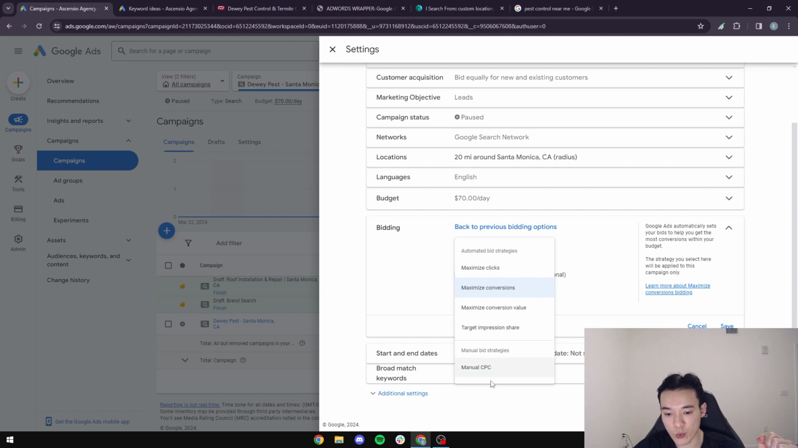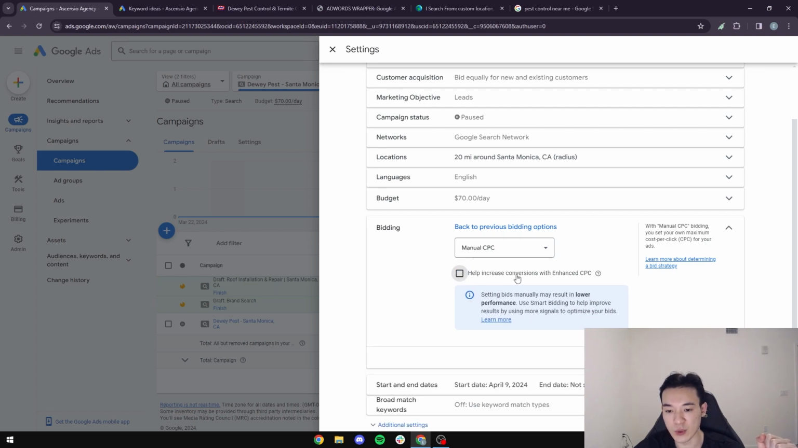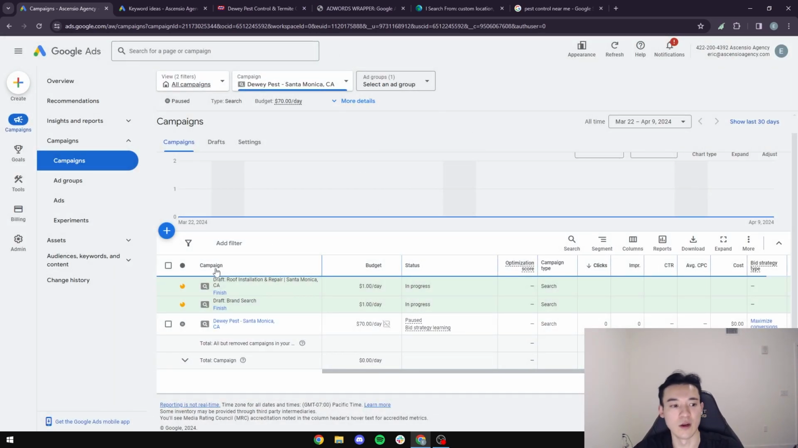And you can see we have the option to select maximize clicks, conversions, conversion value. We want to select a manual CPC here, right? That's the first thing that we want to do. And we want to untick help increase conversion with enhanced CPC. And once that's done, we're going to press save. That's very simple right there, guys. Once that's done, now we're all set here.